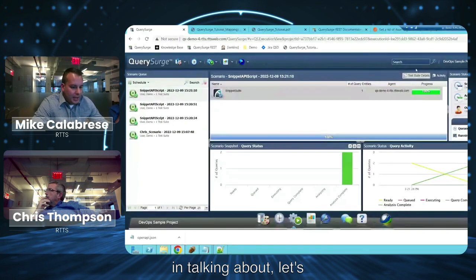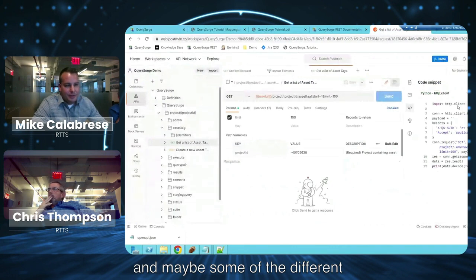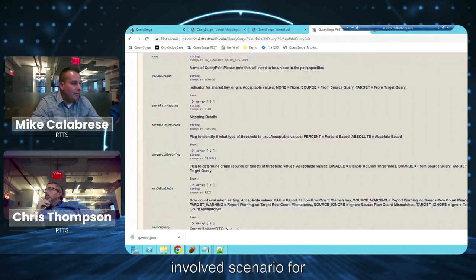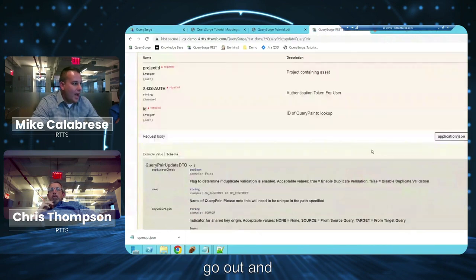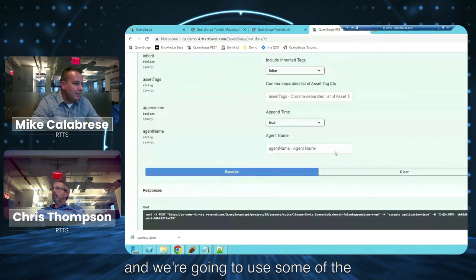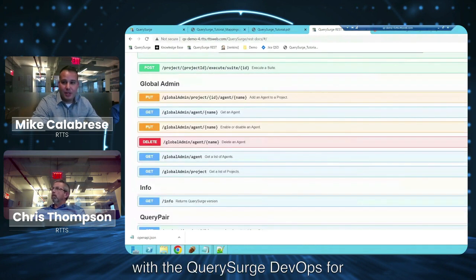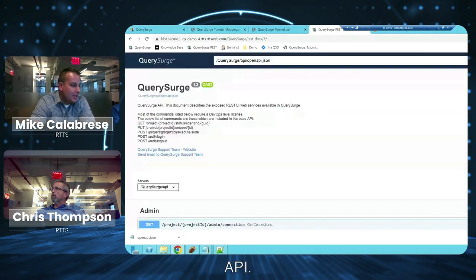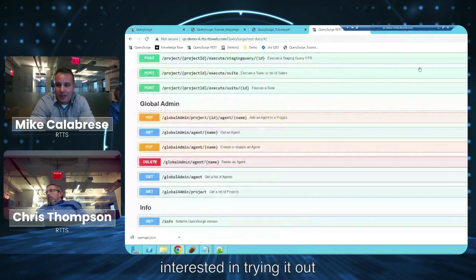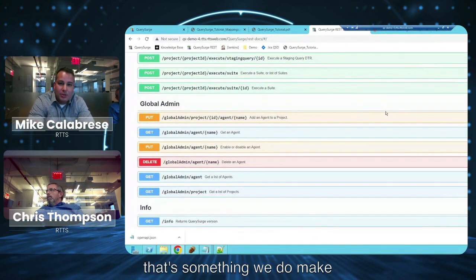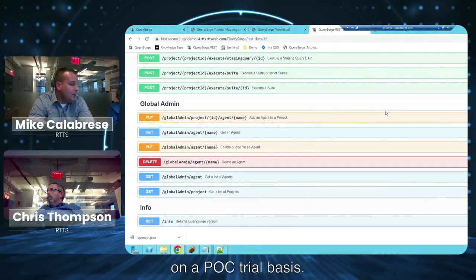So in talking about this basic example and some of the different languages that you can use, let's take a look at a more involved scenario. For this, we're going to go beyond our base API, and we're going to use some of the additional calls that come with the QuerySurge DevOps for Data add-on. That is licensed separately from the base API, but anyone interested in trying it out or doing a POC, that's something we do make available on a POC trial basis.